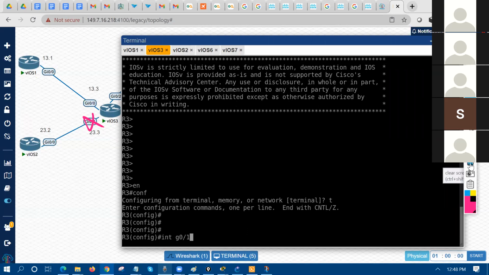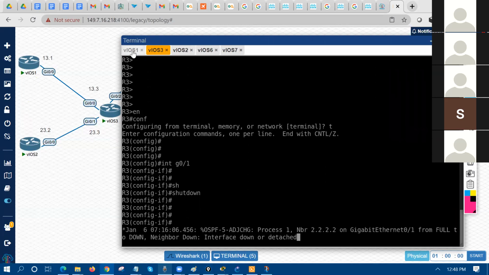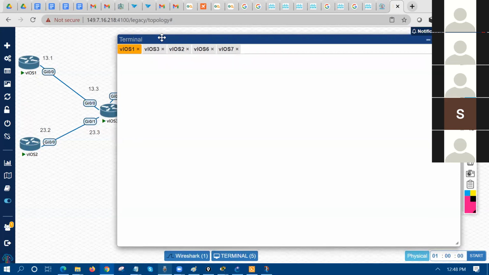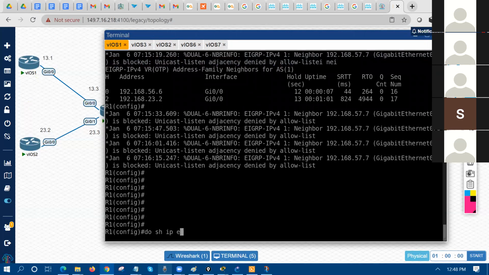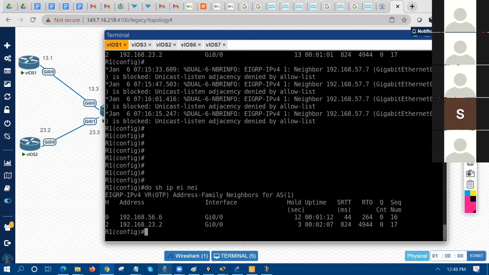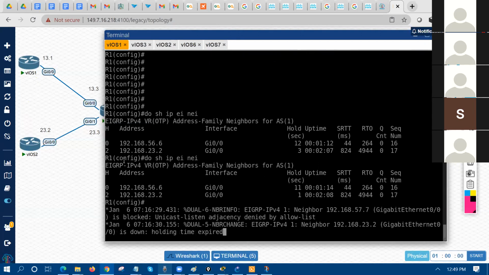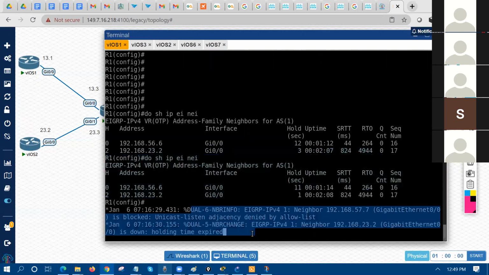I think give 0/1, right? Yep. Hold on, I'm expert. 3 seconds, 1 second. The neighborship goes down because we don't have rigidity.